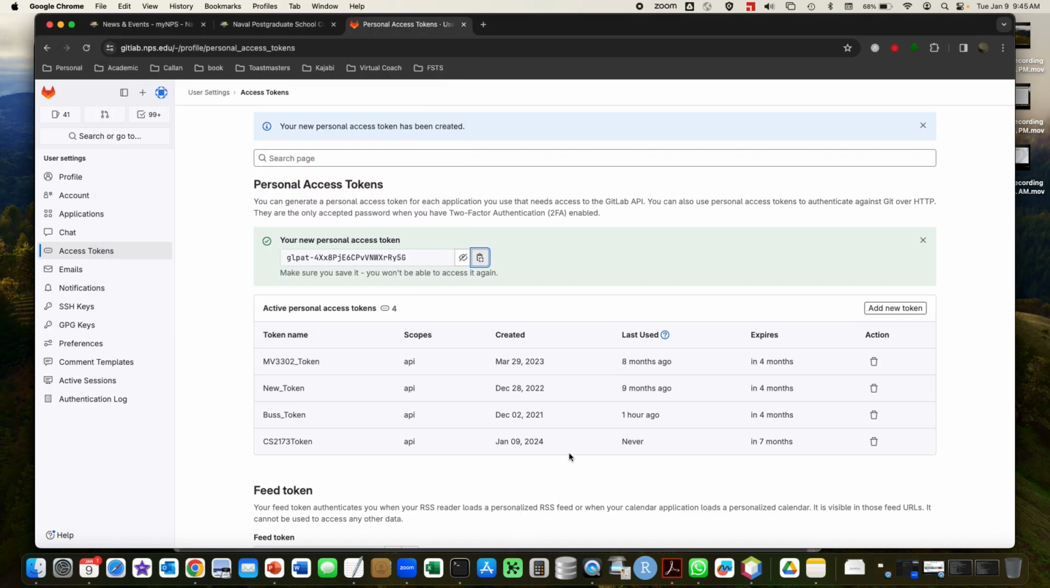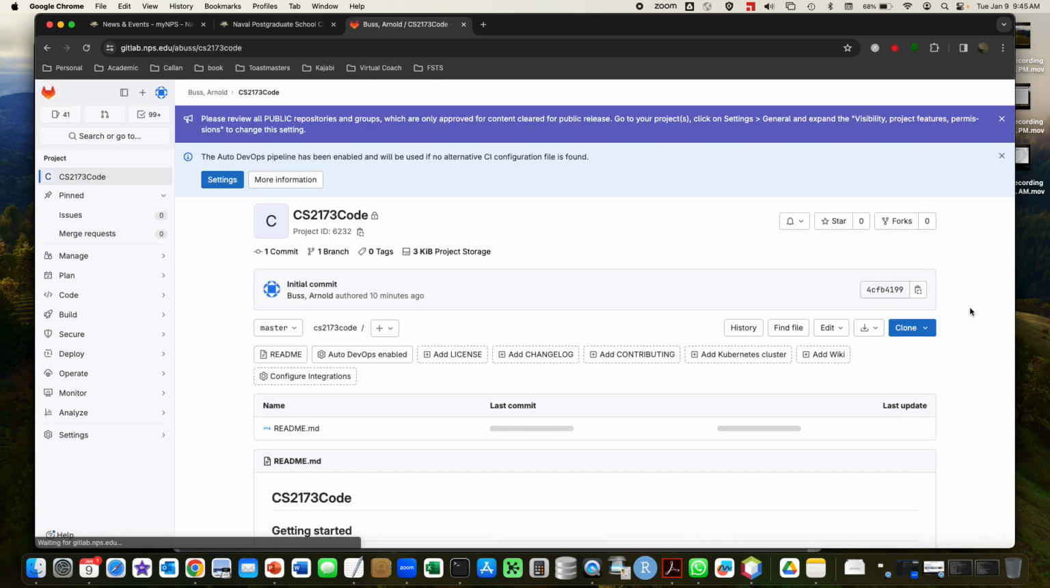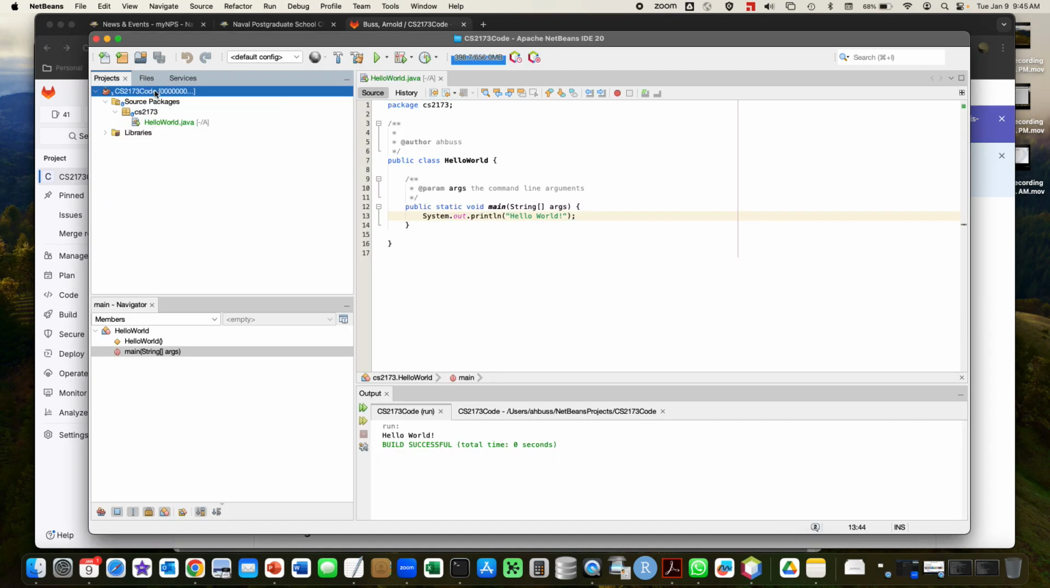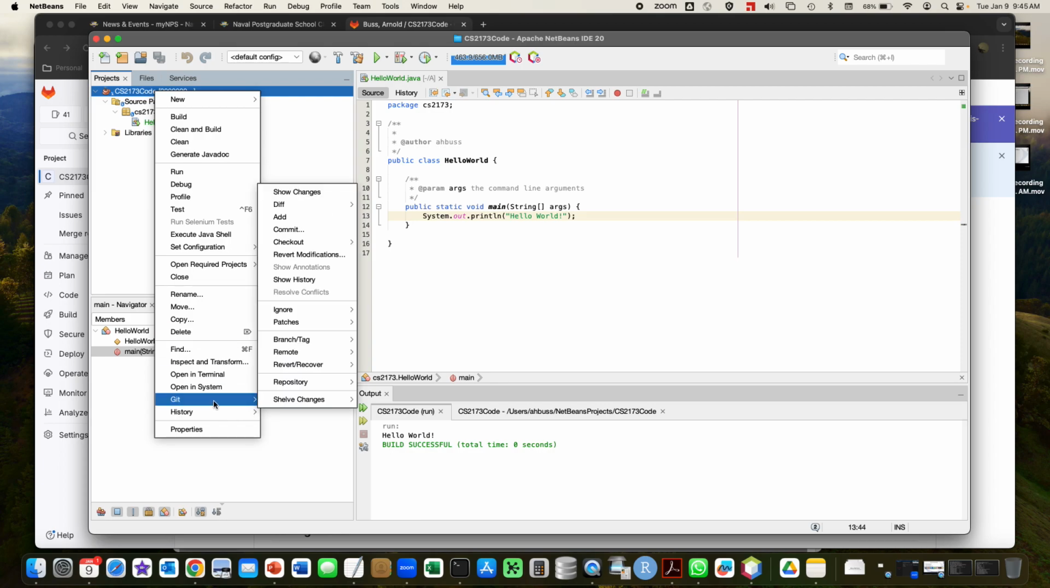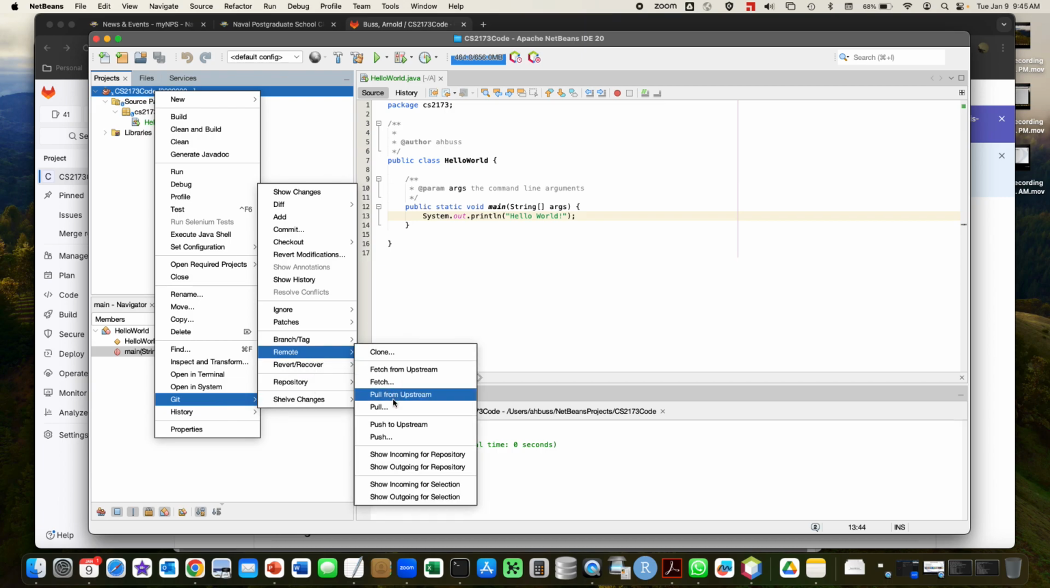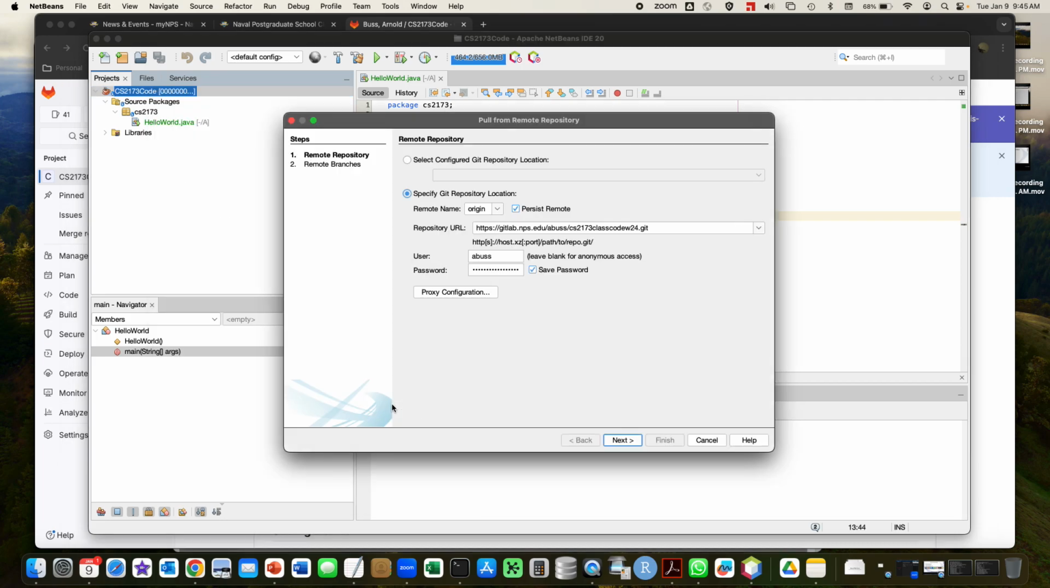Now, okay, so now what we need to do is go back to our project and clone it. Well, actually not, we don't need to clone it. We need to go back to NetBeans and we need to pull it. So back at NetBeans, we right-click at the top of our project, and now there's an item on our menu called Git, Remote, Pull. So we're going to do Git Remote Pull, and then we want to give the repository URL.